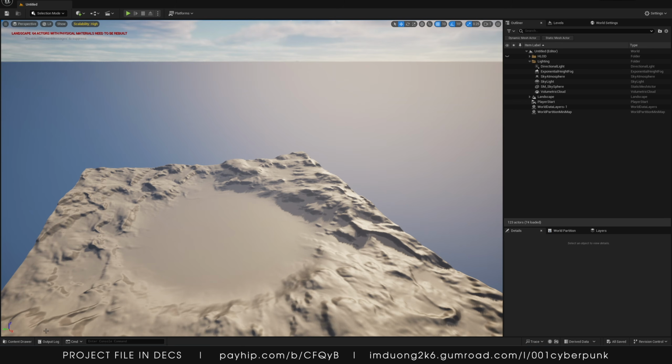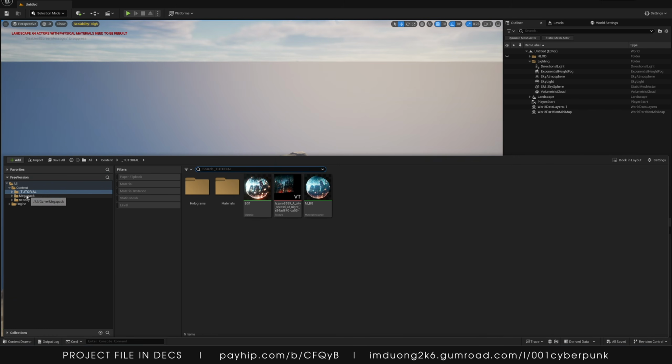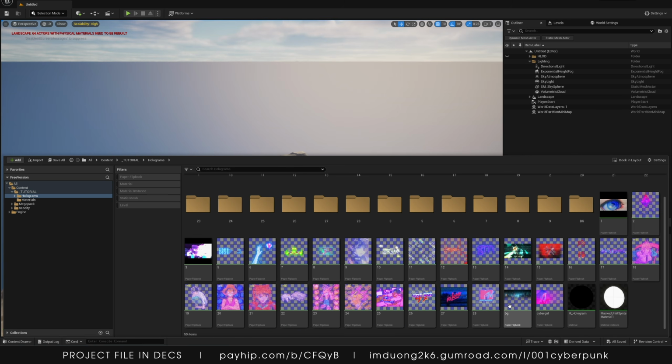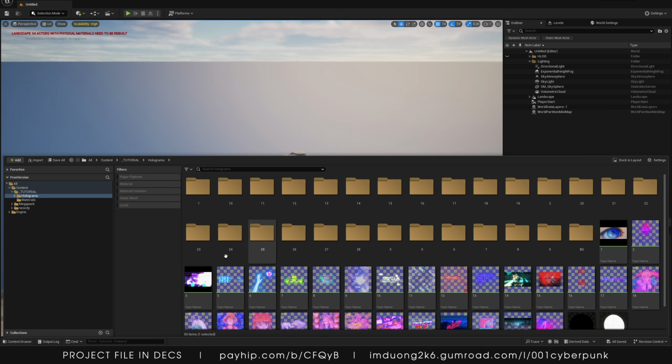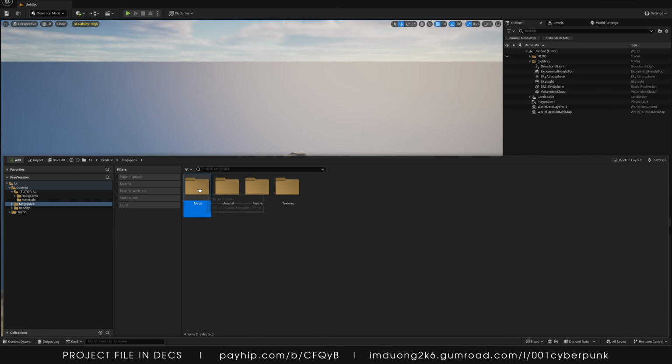And now, once you're in this project, what you're going to see here is some materials. I already made 28 holograms over there for you guys to choose. The mega bag here includes some meshes, and all of them here are free. I'm going to leave the link in the description if you guys want to download the entire thing. But here I'm just going to choose some random stuff that will fit with the scene.